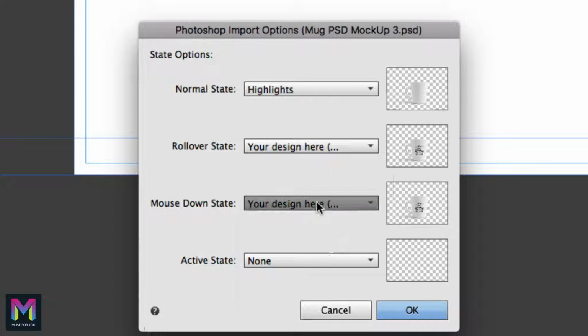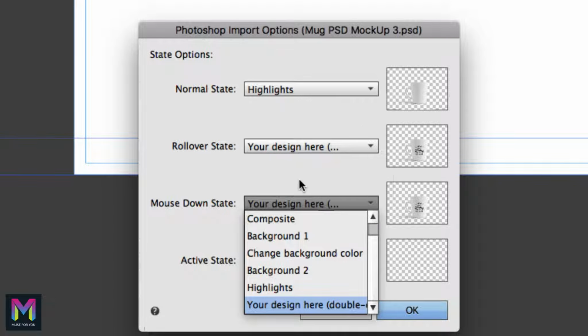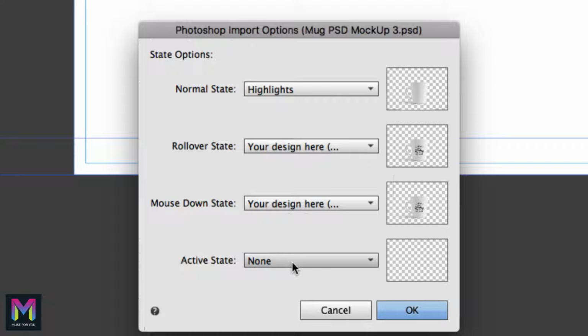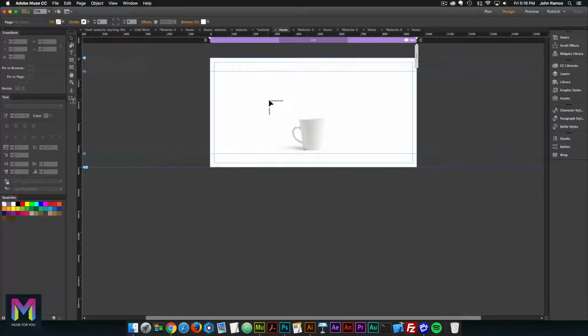I just need the mug with the text, but I'll just select this layer here at the bottom. And mouse down state, you can change the layer for that, and an active state. So if this was linked to something, it would have an active state if that link was clicked on and you were on that current link. So here I'll click OK. So we have a normal state and a rollover state. And now the cup is on the place gun, and I'll just click anywhere.